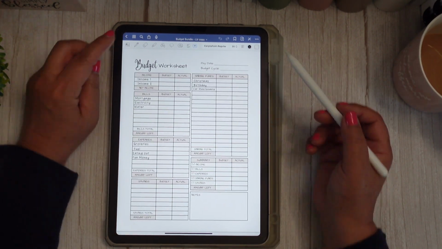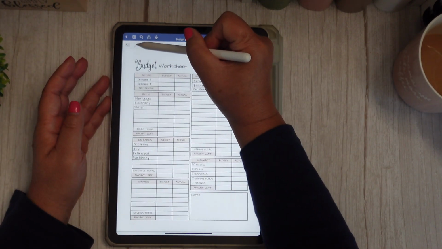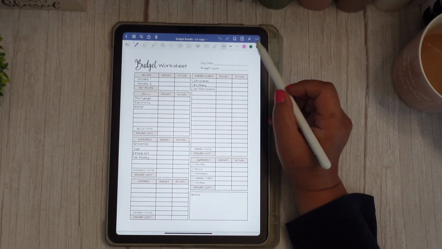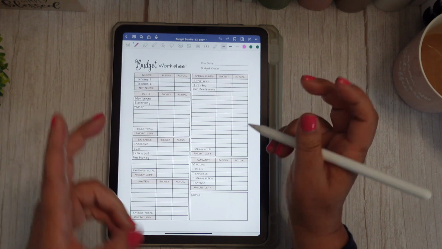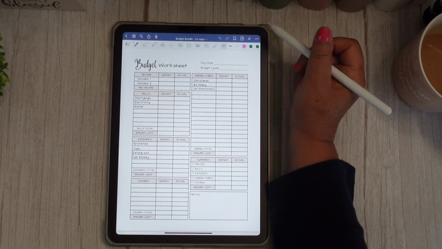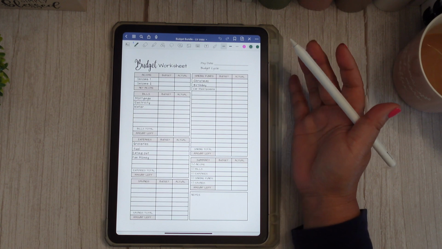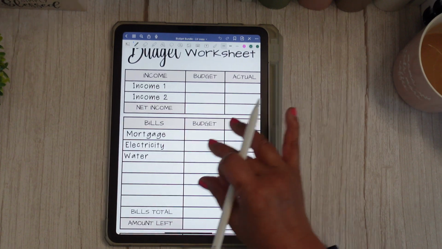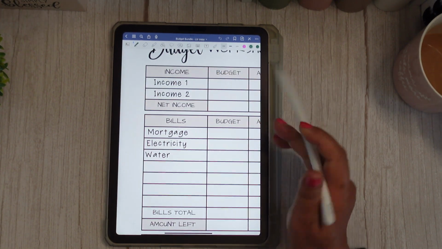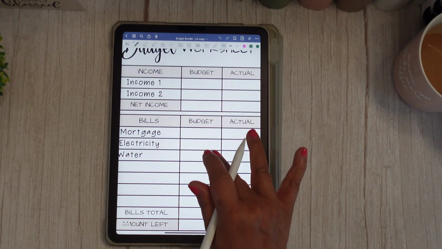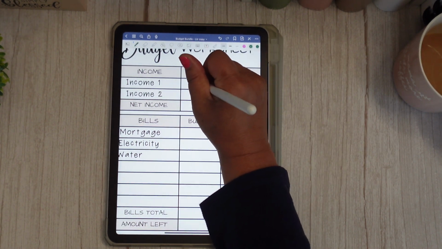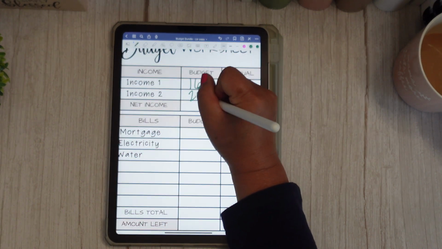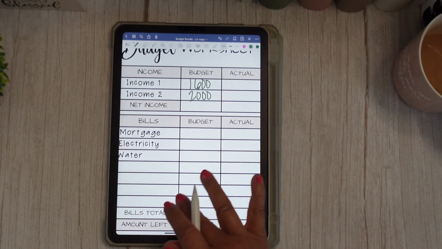So then you can go over here to the little pen right here. That's this one. And again, you can pick your line size, how big of a point you want on your pen, what color you want to write with. When I do my budget, I usually do green, and then you can just enlarge it. See, so all of your categories are here, and you can now write however much your income is. 1,600 for income 1, maybe 2,000 for income number 2.